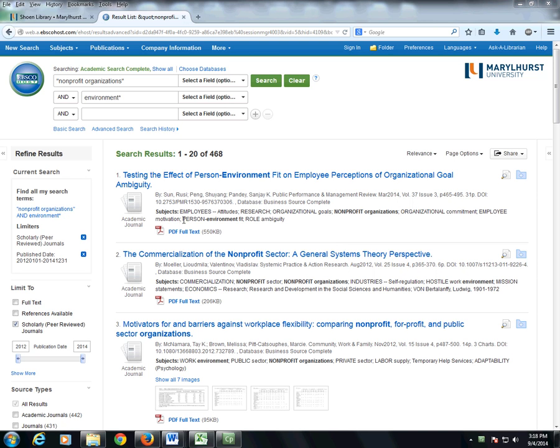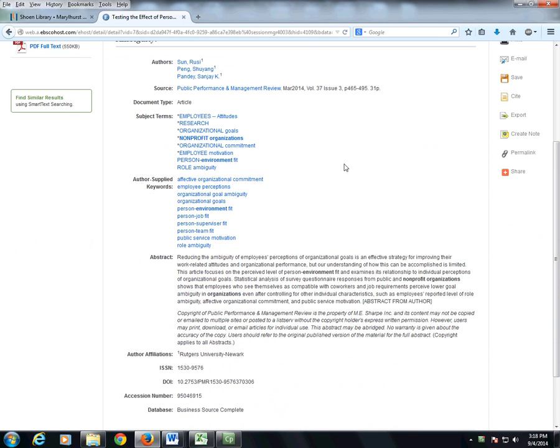It's also good to look at the subjects down here, because sometimes you'll get additional search terms you might not have thought of. There's nonprofit organizations, which we looked at, employee motivation, organizational commitment. There are other search terms that you might want to try to either expand or narrow your search. Whenever you click on the title of an article, the search terms are here again, and you'll always get an abstract, which summarizes the information in the article. This is great.